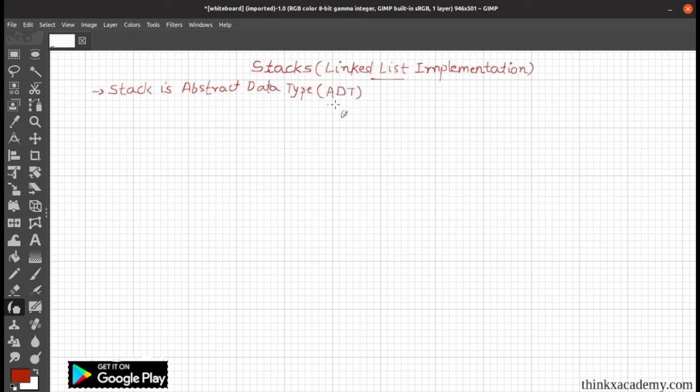So stack is an abstract data type, and this means that stack can be implemented using linked list or some other data structure, but you will have to follow the LIFO principle. So if you are following the LIFO principle, that is, you are doing the insertion and deletion operation at the same end of any data structure, then you can call it a stack. So in this tutorial we are going to do the linked list implementation.